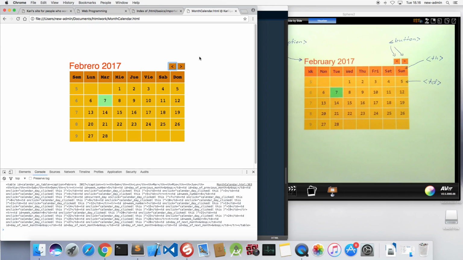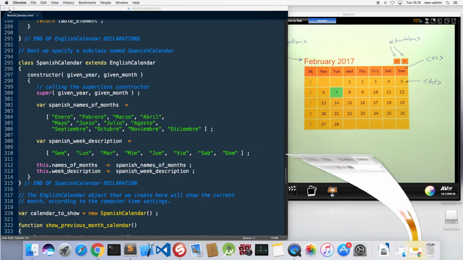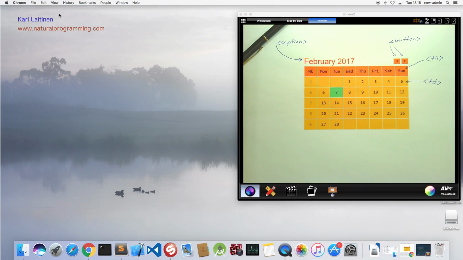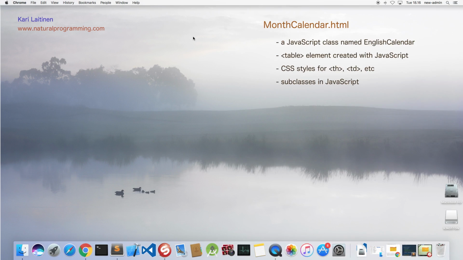So this is now, I think, everything about this month calendar. We studied what the class named English calendar looks like, and we studied the table elements, and we also studied the styling of table elements, and we made an experiment in which we made a subclass in JavaScript.